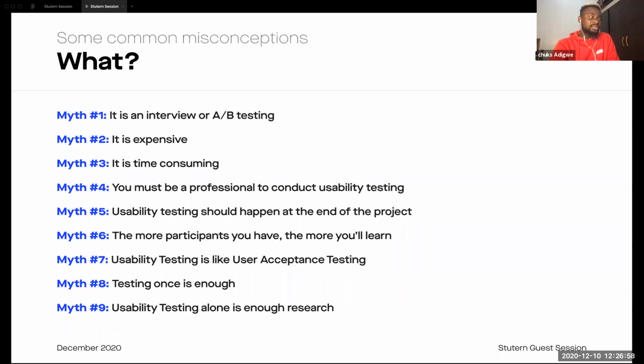Another myth is you must be a professional to conduct usability tests. I'm glad this is no longer valid. I'd like to use a similar analogy here. Well, we have chefs, right? And because chefs exist doesn't mean we shouldn't cook, right? It means we can also cook, we can do good stuff, and we can always get better.